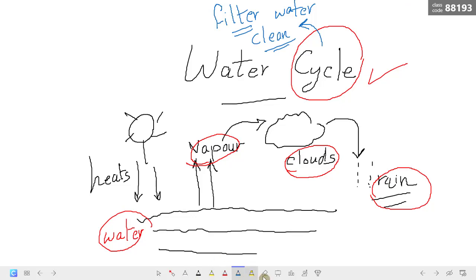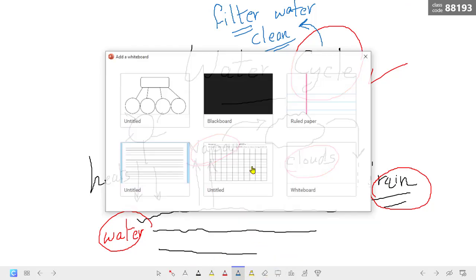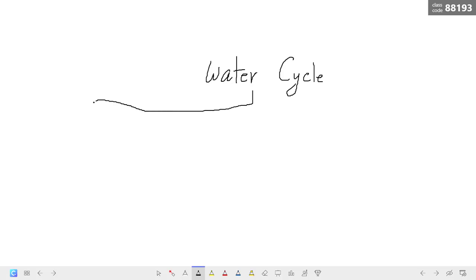Now let's go to another whiteboard. Here I want to draw a diagram about the water cycle. In the middle I will write water cycle. Actually, I can divide the water cycle into, as you see here, 4 stages of the water cycle. What happens first?